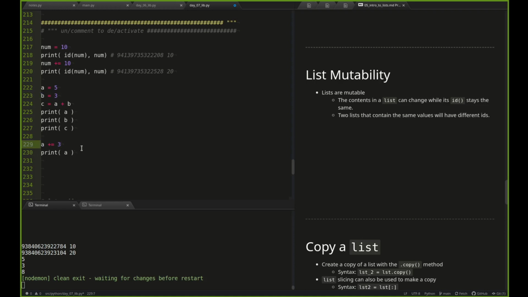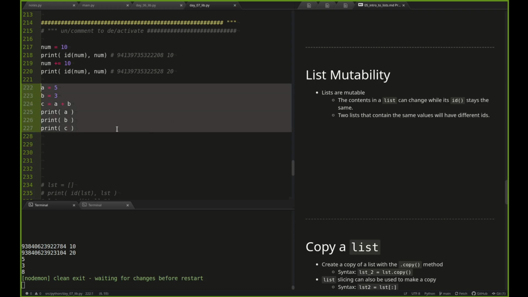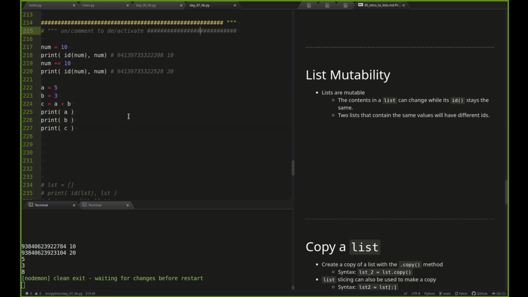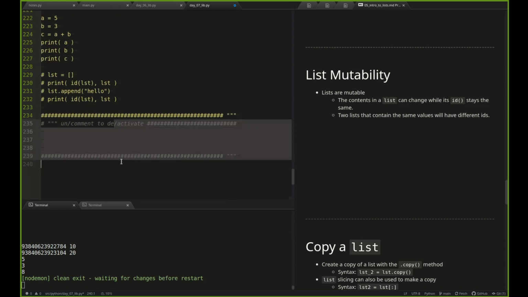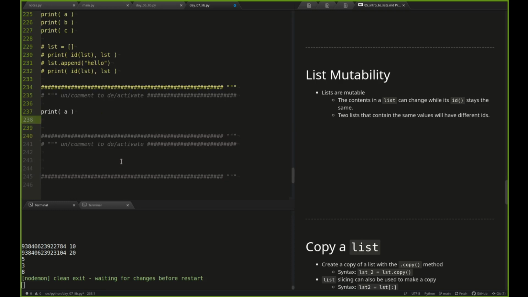Actually, let me back up a little bit here. Let's not get this example all caught up with the next example. Let's do a different example. Okay, we'll just make a new section. Let's make a new section here.